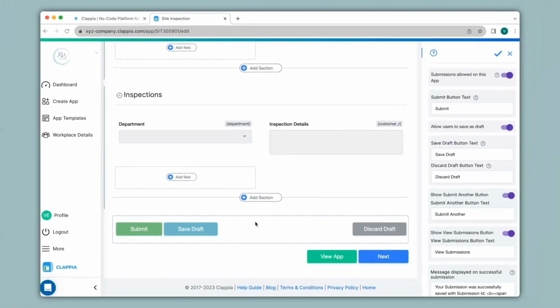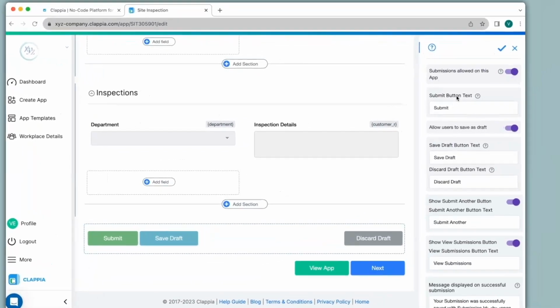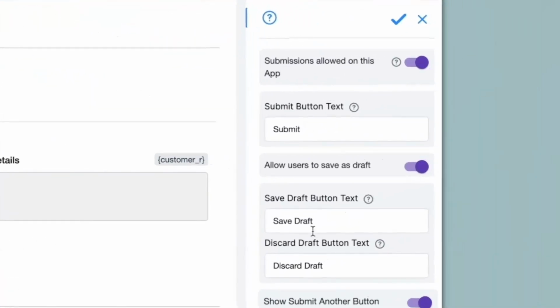Click on it and a right hand panel will appear that will look like this. You will be able to change the text for the submit button, the save draft as well as the discard draft. So for the submit button, I will change it to inspection carried out. The save draft button can be saved for later, and I'll keep the discard draft text as it is.